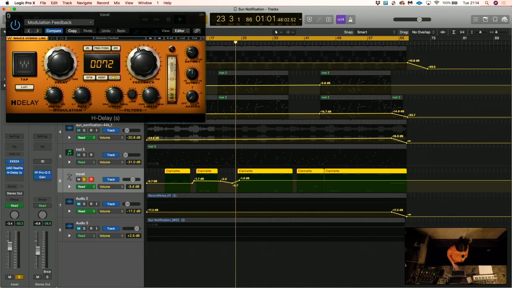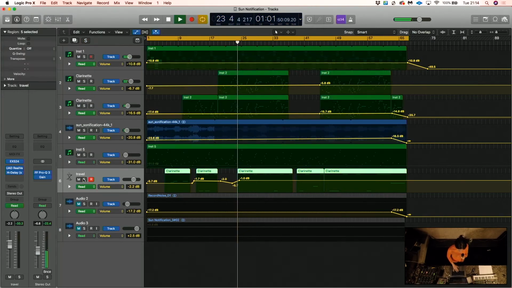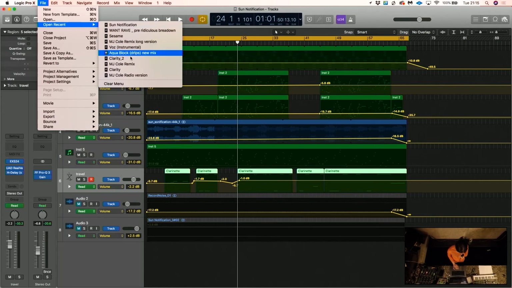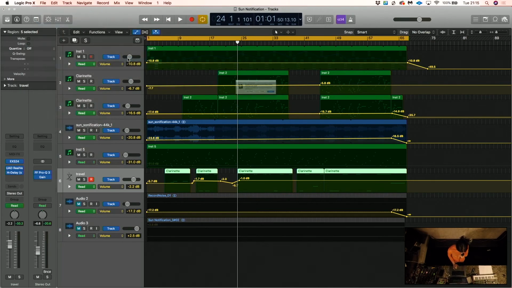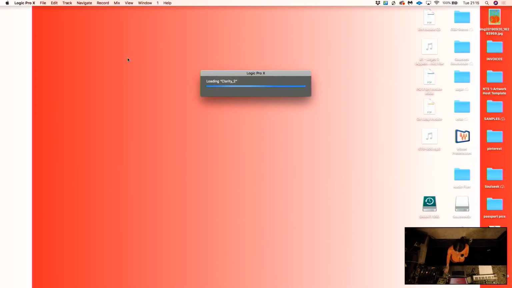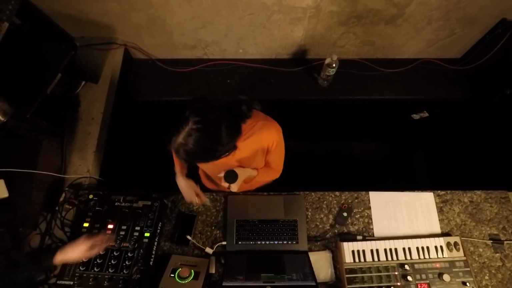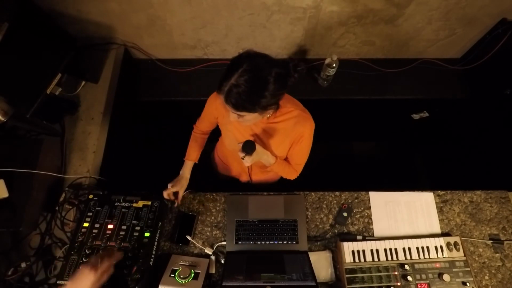Yeah. Any more questions about this one? No? Okay. Maybe I'll show you my work in progress now, and then we can plug this microKORG in. Okay, let's have a look. Where is it?